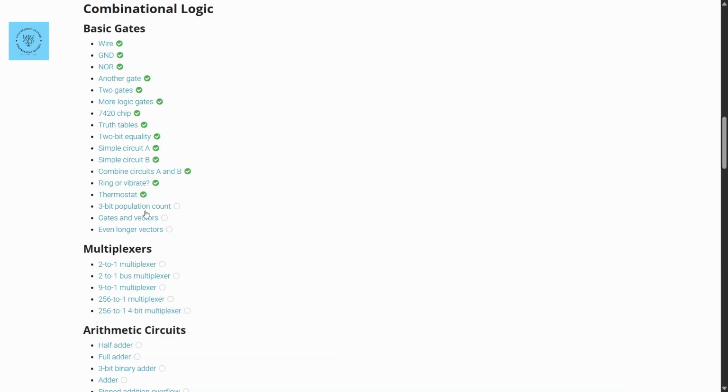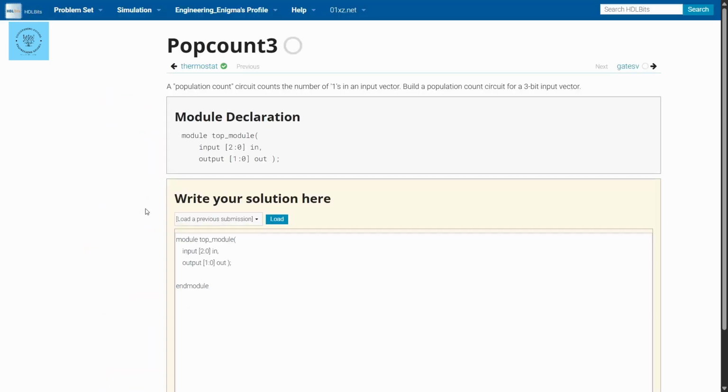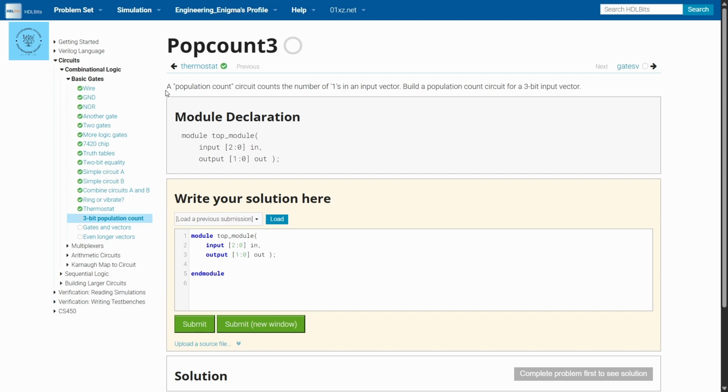So today we will be seeing about 3-bit population count. So here is our problem statement. A population count circuit counts the number of ones in an input vector. Build a population count circuit for a 3-bit input vector. So our input vector is 3-bit and output vector is of 2 bits. So we have to count the number of ones in the input vector, like 111 or 011.